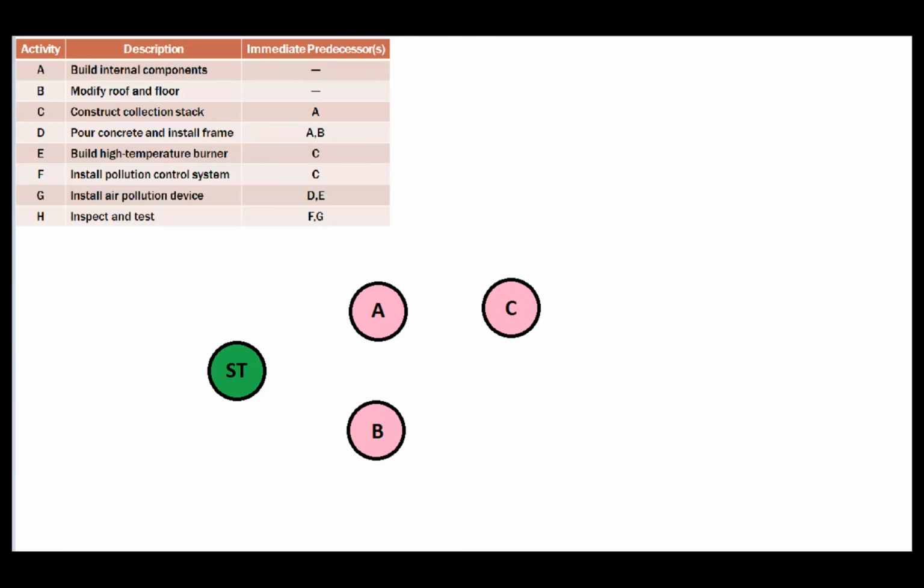Let's go ahead and look at activity D. Pour concrete and install the frame. Now you will notice that activity D has 2 immediate predecessors. In order to pour the concrete and install the frame, we have to have the internal components built and already have modified the roof and floor. So let's go ahead and take activity D and move it over.